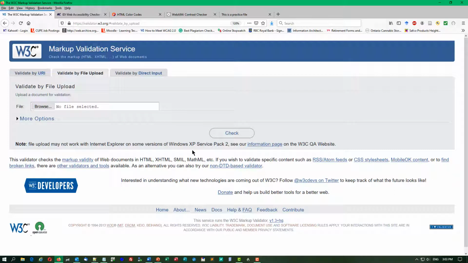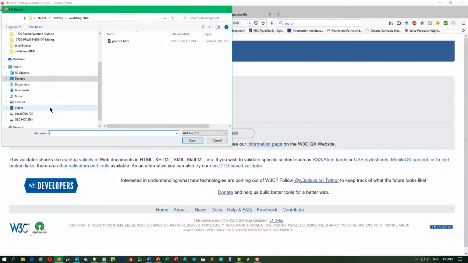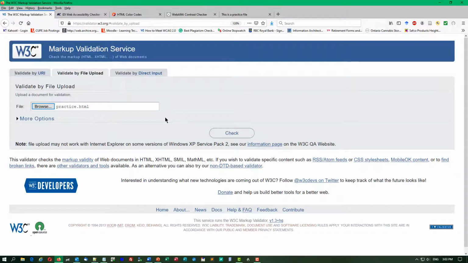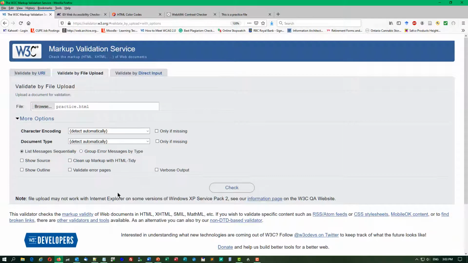So I'm going to upload my HTML file. It's called practice.html. I'll upload it here. I have a few other options. I would like to see the source code for sure, just to make sure that everything is good. It's going to detect the character encoding automatically and the document type automatically.